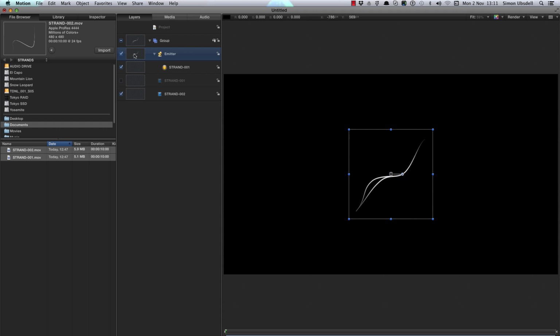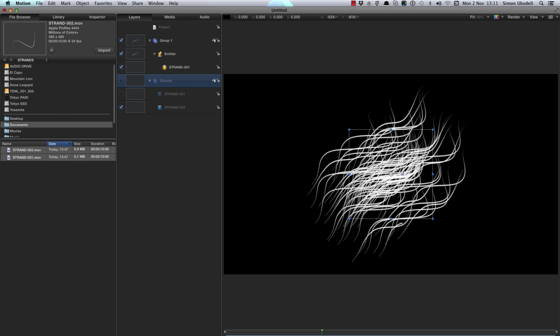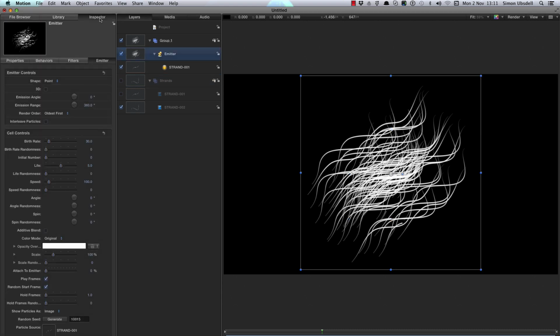So let me just drag that out into a new group, this newly created emitter, and let's call our base group here Strands, just so we know what's in it, and let's turn it off. And let's look at what's happening here with our emitter if I move down the timeline. Select the emitter, come to the inspector.